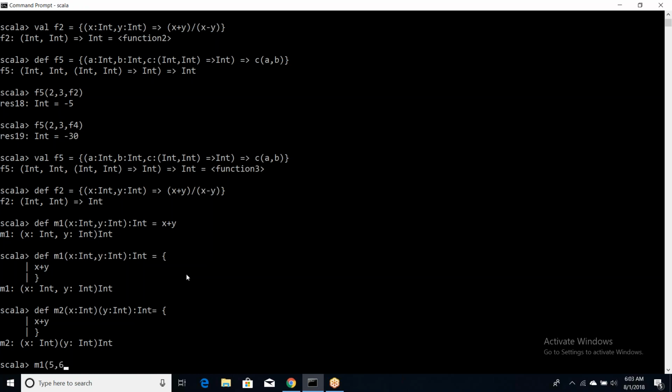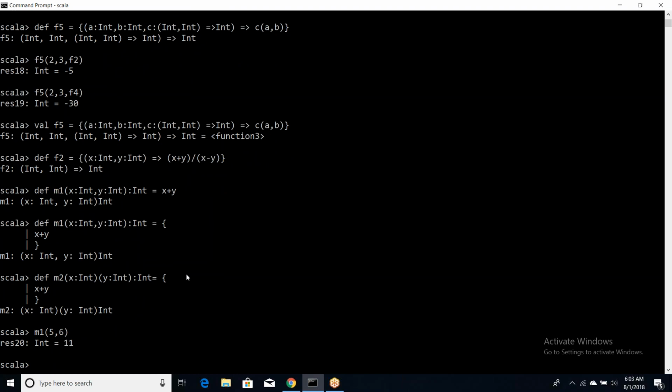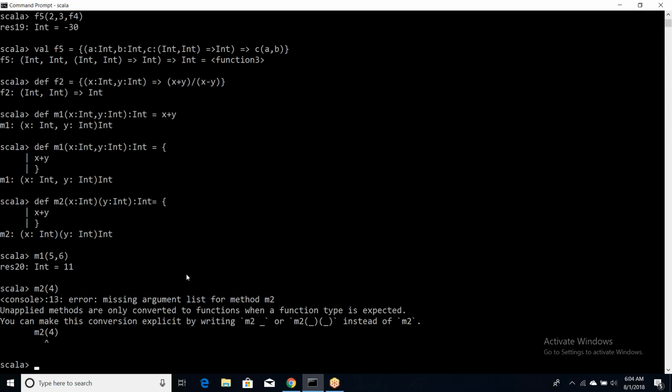We need to pass two integers. Okay, it is best to pass two integers. But for m2, we need not pass two integers. We can pass only one integer here at a time. See how we are doing this. M2 of sum 4, it won't accept here.